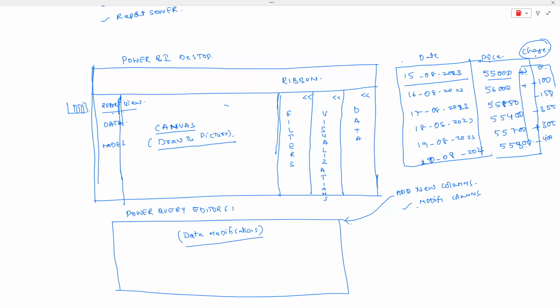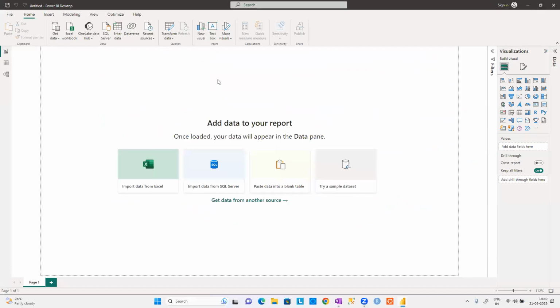This is where the data modifications will be done. This is where the data visualization is going to be done. So all the data visualization is going to be done on the Power BI desktop. Now, all the modification to your data is going to be done by the Power Query editor. Mostly the options are going to be add columns, and we have an option called modify columns.